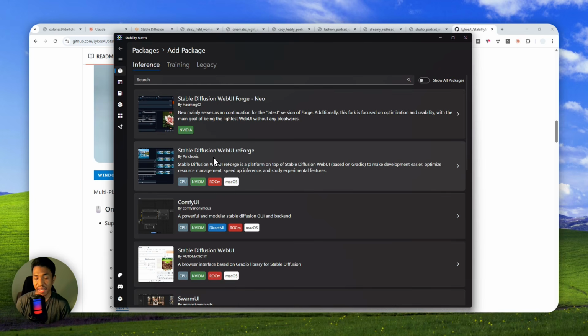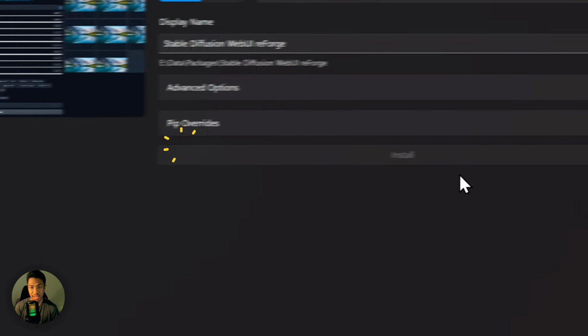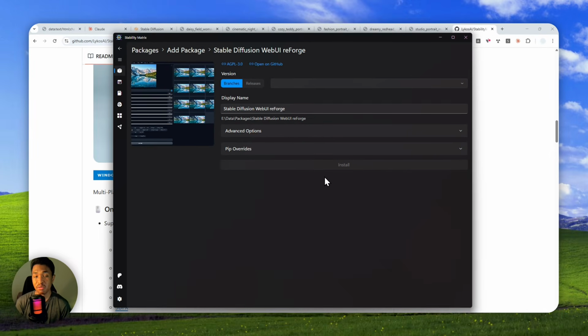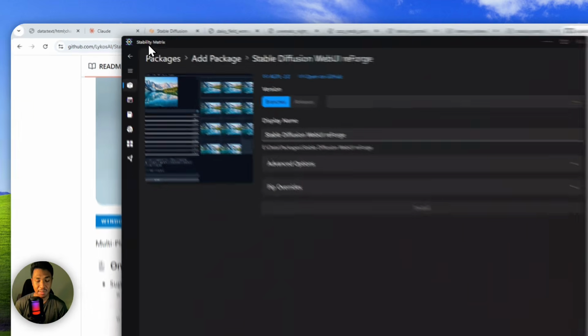And by the way, it can also work even without a dedicated GPU. So just open it, and then you can click the install button, and then just wait until it finishes installing this whole package into your computer. So this is becoming very easy when you're using Stability Matrix.